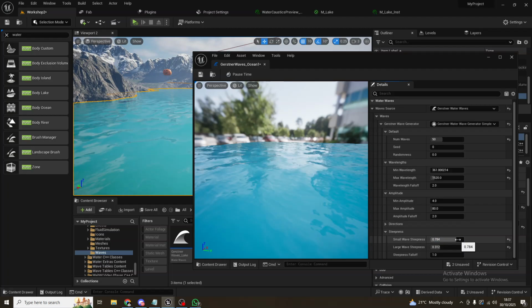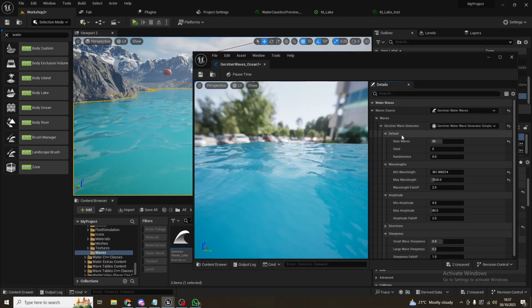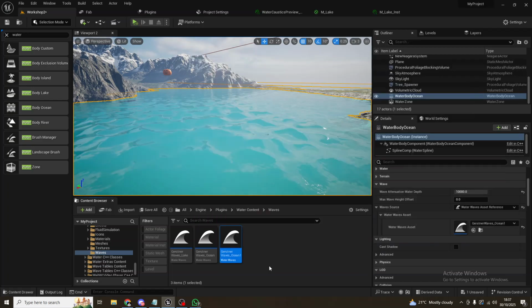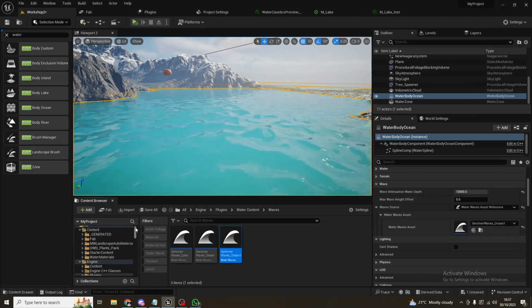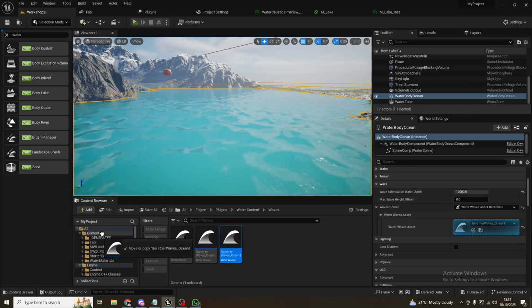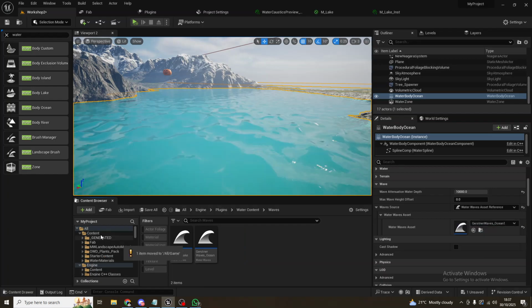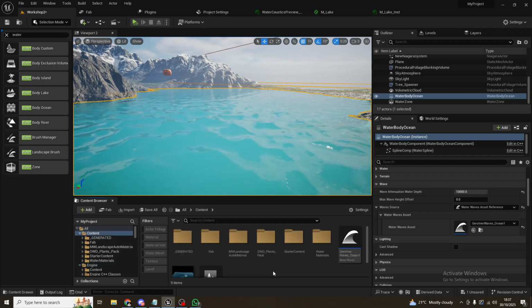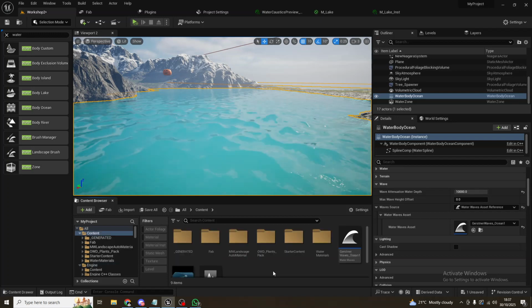Cool. So feel free to experiment with the water waves a little bit more to get it nice and crisp to how you like it. Don't forget, if you copied the asset and you're going to use it often, just bring it back into your content browser. So drag and drop it into your content browser and move it there just for sanity. And then obviously put it in the relevant folders. Organization is key.